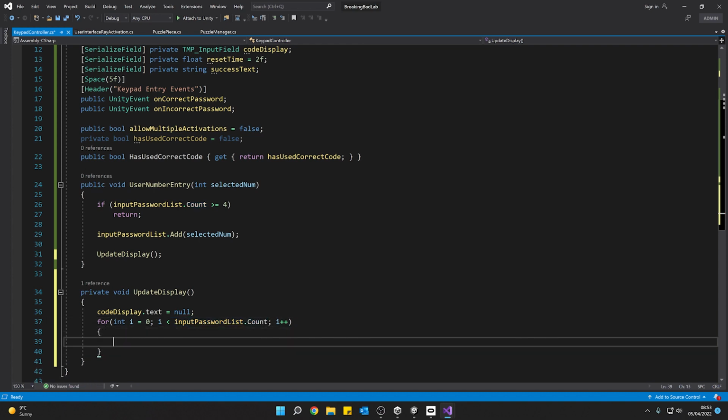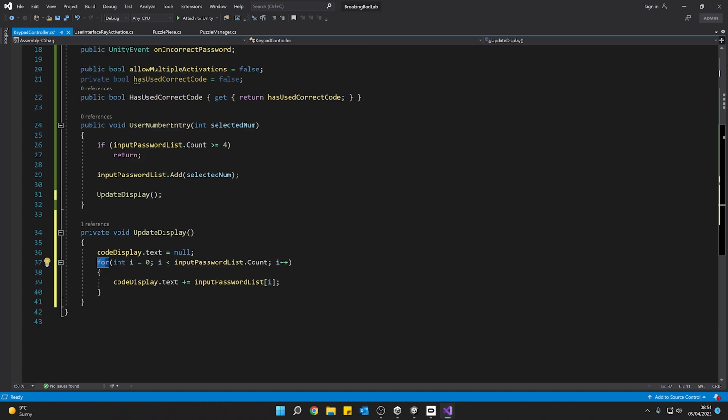And then open up your curly braces, and we're going to say we want our code display's text to show what's in that list position. So input password list, and then we can use i. So as this loop runs through, it's going to start from the first position in the list, and print whatever we've got in that first position. Then it's going to move to the second item in the list, and add that to it, and so on until it reaches the end of our password list. That's a little confusing. But all we're doing is using a loop to move through a list and print it to our code display. We'll go ahead and save that there.